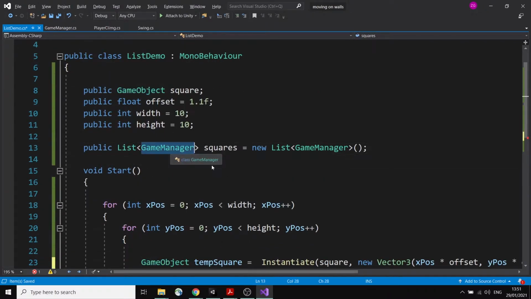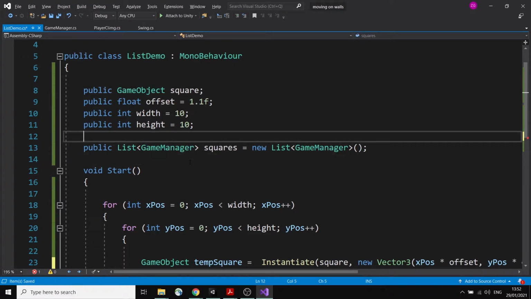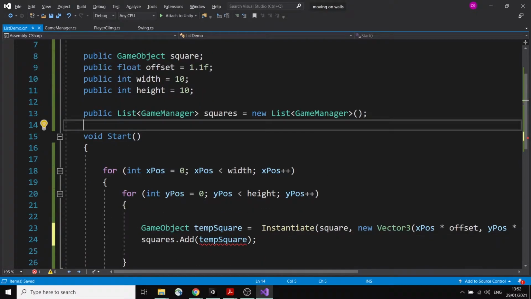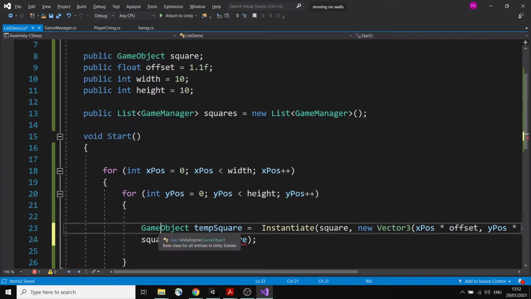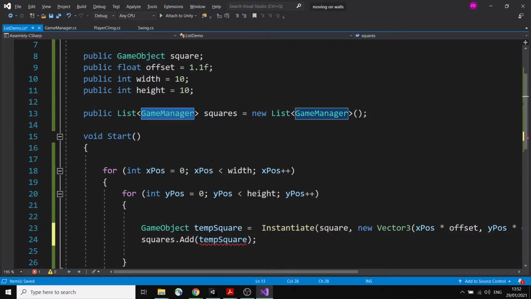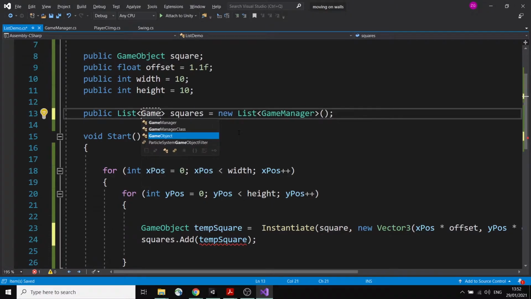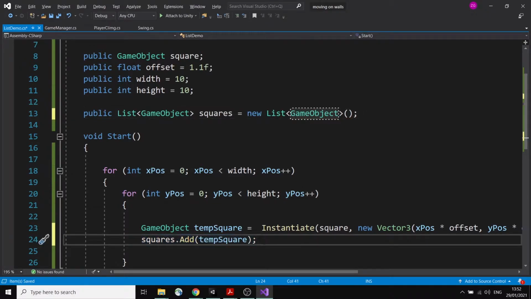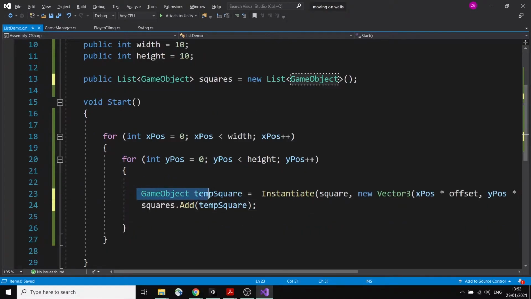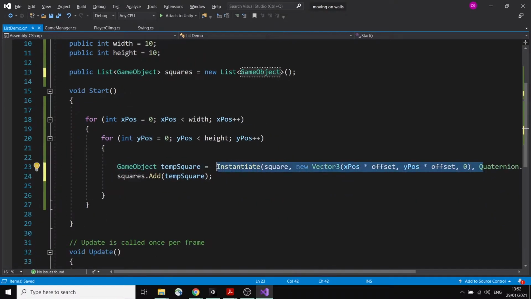Okay, so here I made another mistake. I wrote game manager here. But that's a good lesson though, because when you're pushing objects inside of an array or list, make sure they are of the same type. So right now I'm trying to push a game object inside of a list full of game managers. So let's just change that, game object and game object. So now I will push the correct type of data inside of the array. So we are instantiating it, which is happening here. Then we're storing it here, temporary, and adding it to the list.